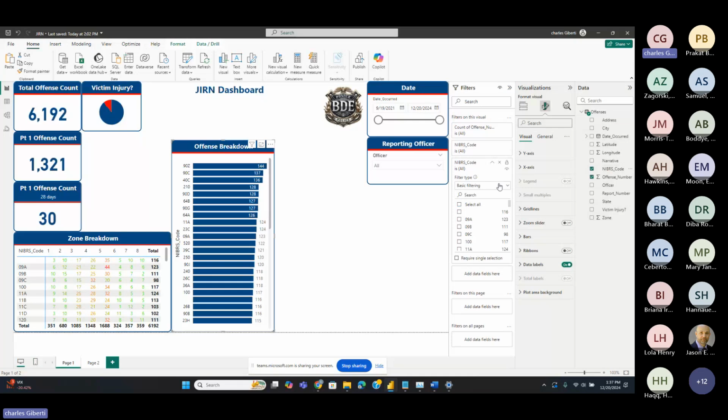And when you drag in Neighbors code, it's going to default to basic filtering. And so this is what we did on our last session when we went through and we selected out just the part 1 offenses for this card over here that counts part 1 offenses in the past 28 days. But we're going to change this from basic filtering to top N. And so here it's asking us how to define that. So I'm going to tell it that I want to see the top 10 Neighbors codes, and then you have to tell it how to define the top 10. And so to do that, we're using a count of how many offense numbers are attached to those codes.